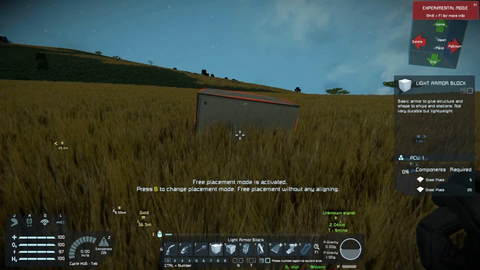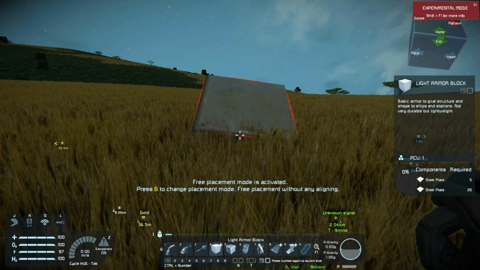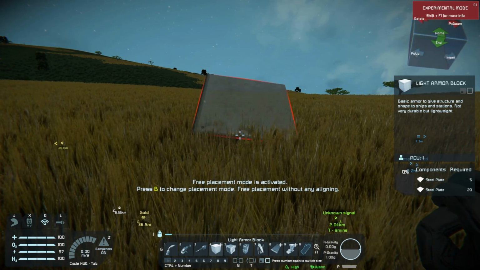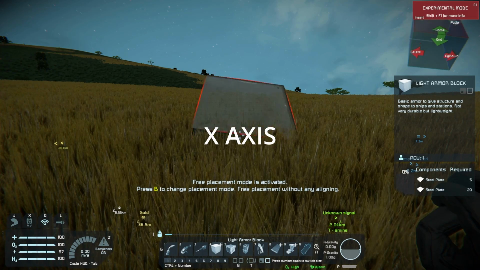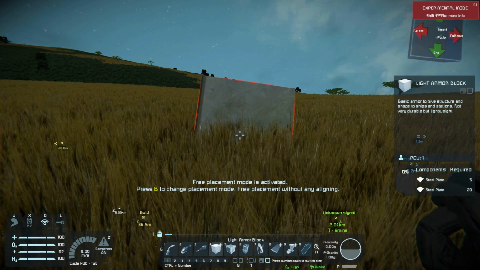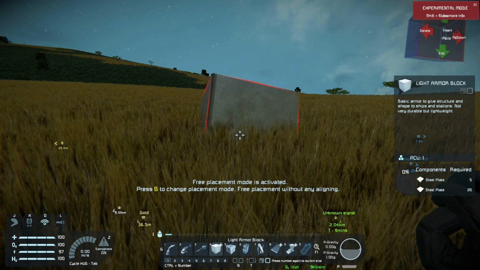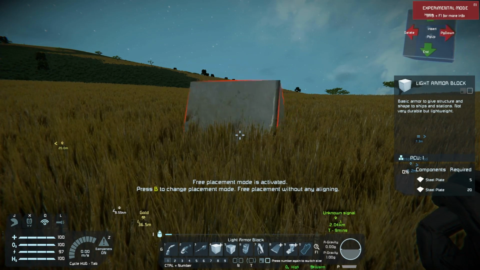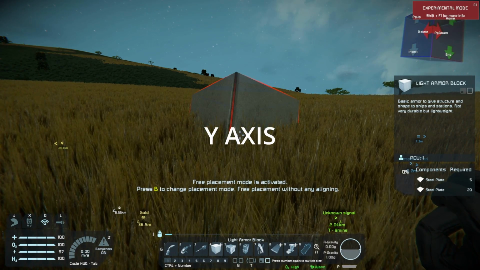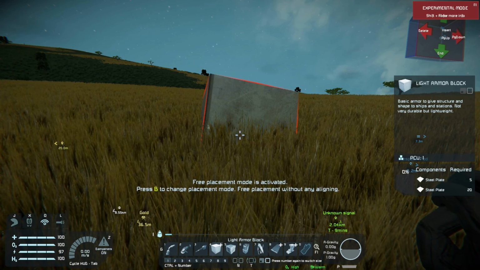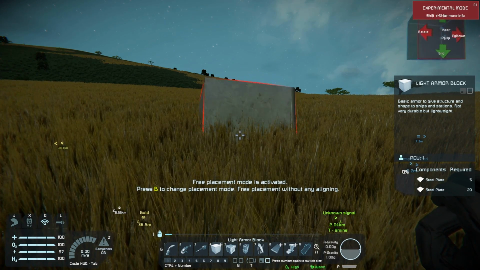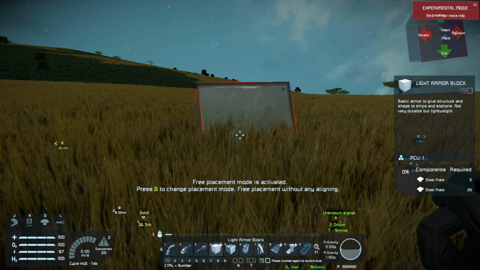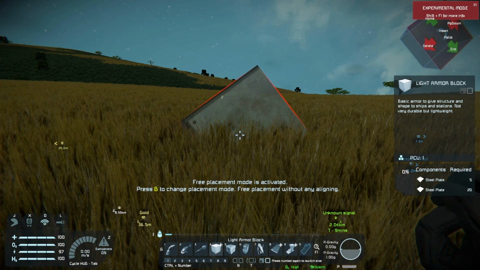So if I hit the home arrow key and the end arrow key, it rotates the block on its y-axis. And if I use delete and page down, it rotates the block on its x-axis. And if I use insert and page up, it will rotate the block on its z-axis.